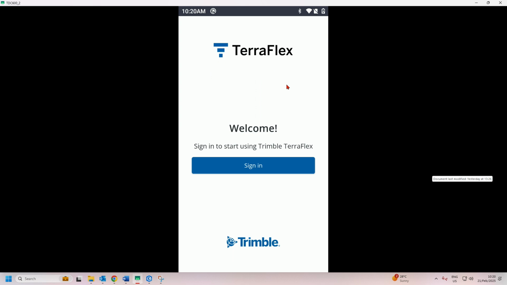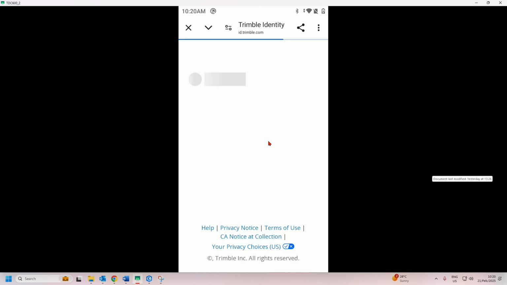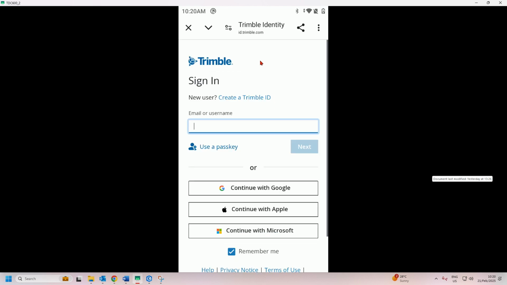What you will need to do is ensure that you have an internet connection, either via SIM card 5G or Wi-Fi, but it does require an internet connection. So we will sign in. Okay, you can see it's looking for a Trimble identity.